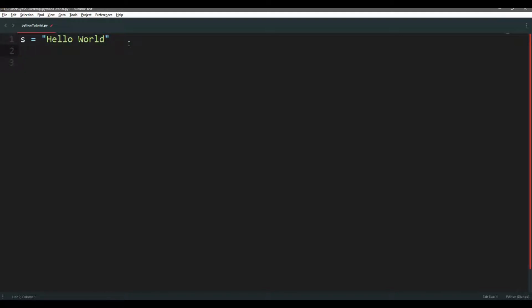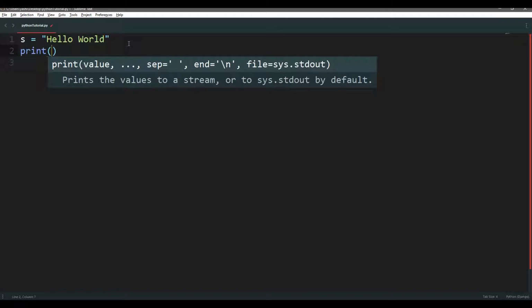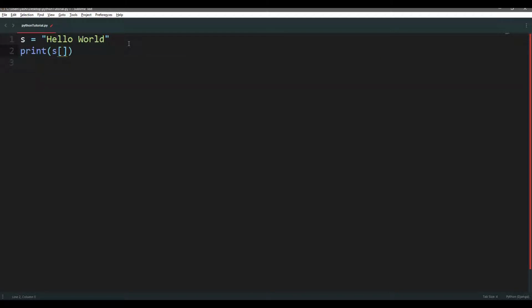So for that what I can do is I can say print and then S. I can treat it as a list. And then here I can specify the start and the end position of whatever I want to print. So I want to start with the first index because 0 and then 1. It's the same indexing as a list.